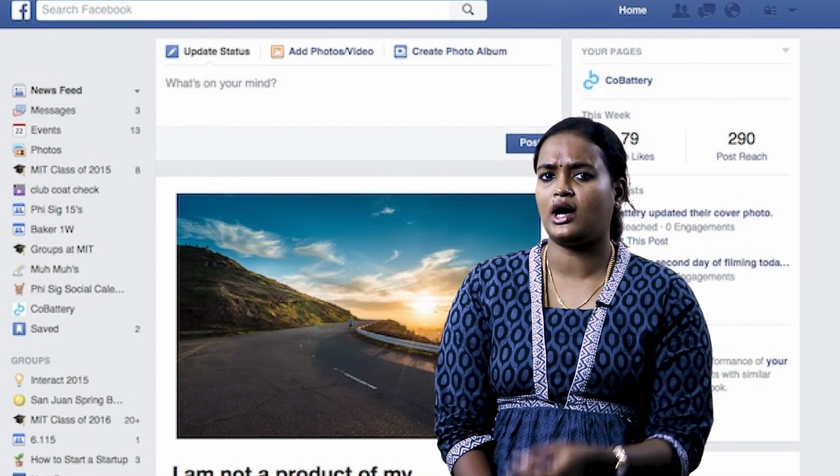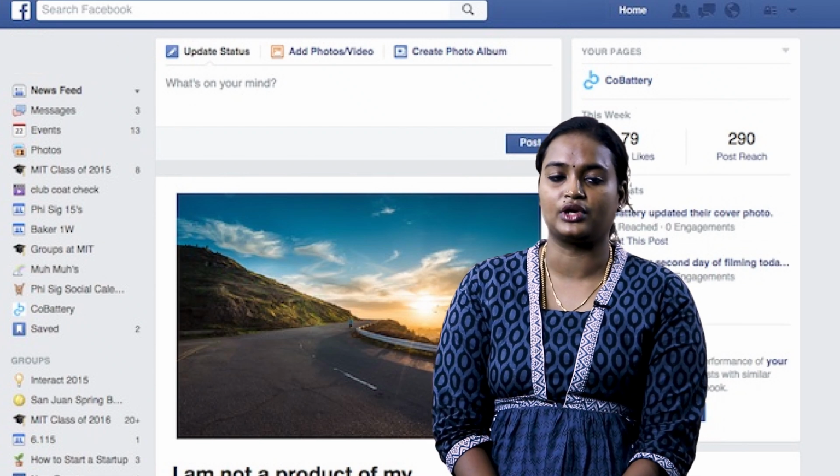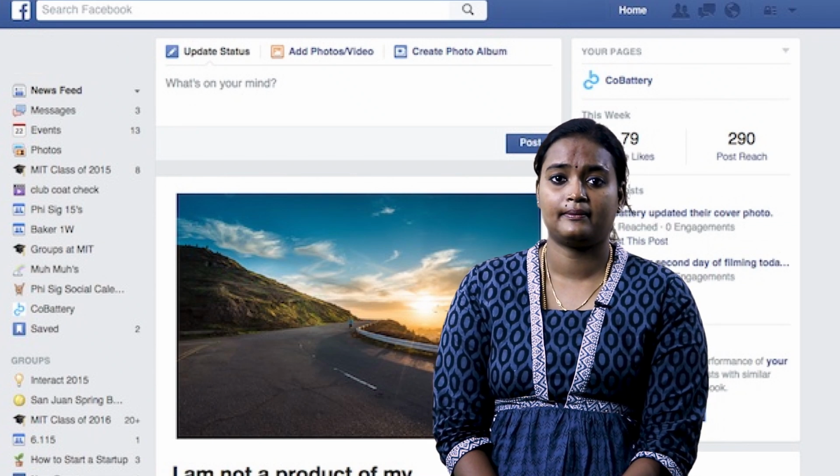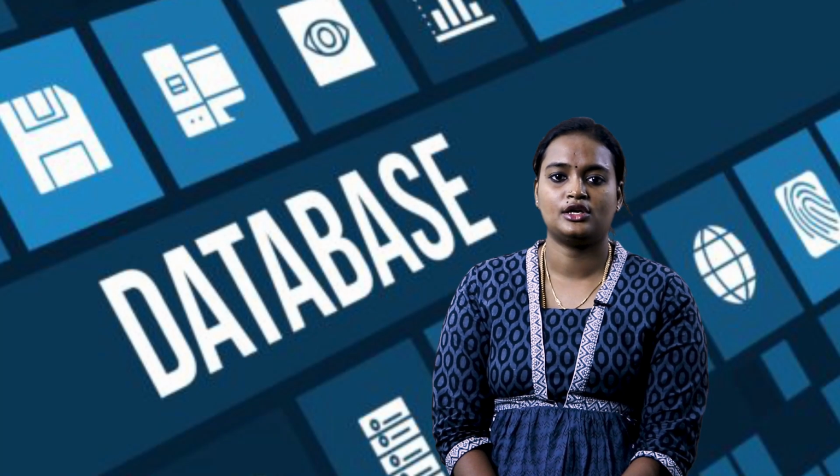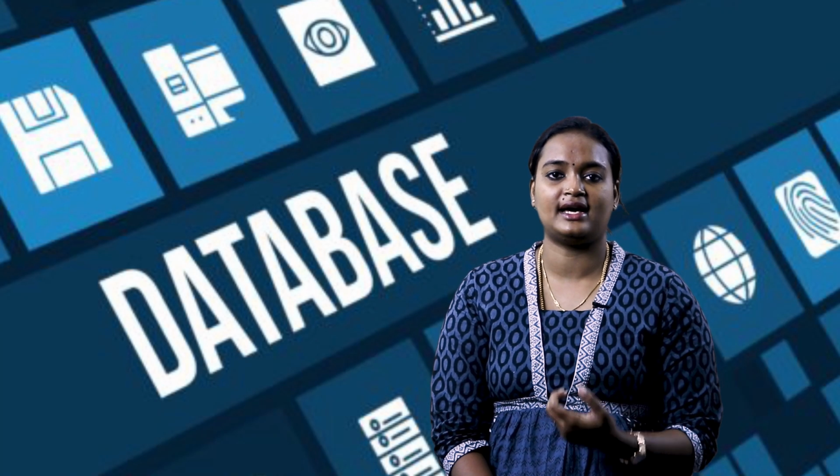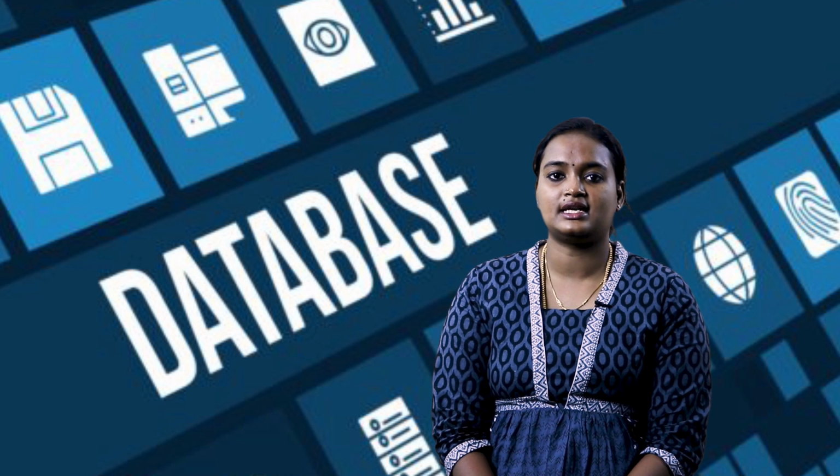Next, we upload our photos and videos in Facebook, right? Where does it get stored? It gets stored in the database. So, the next layer is called the database layer, which is responsible for storing data.